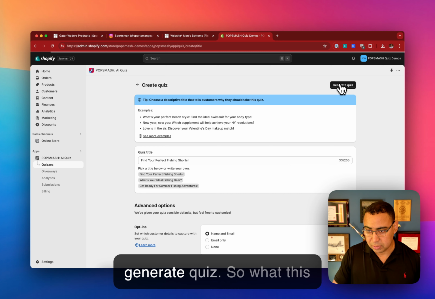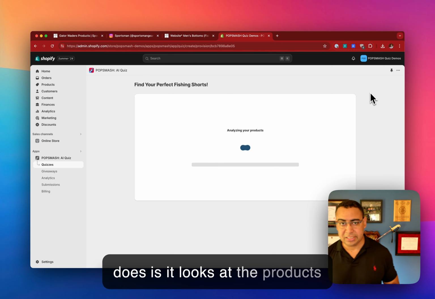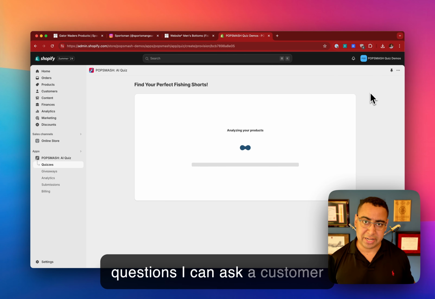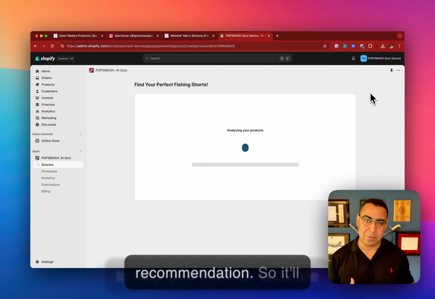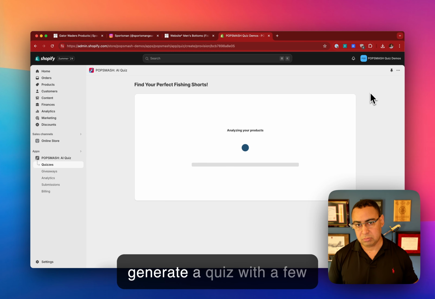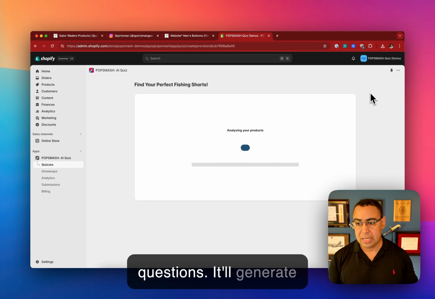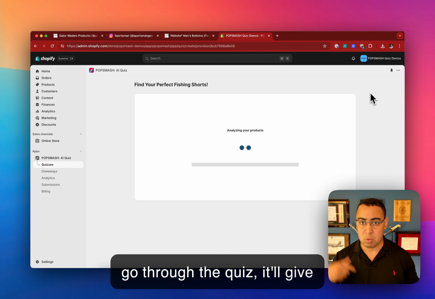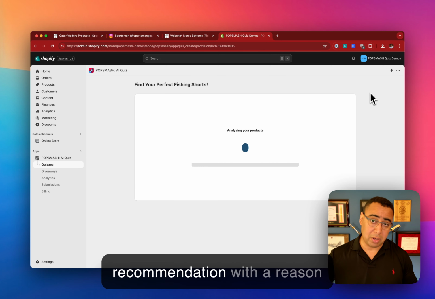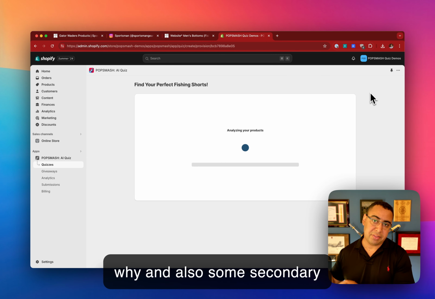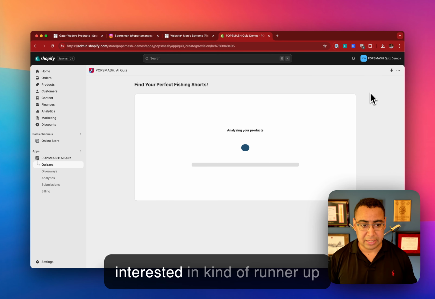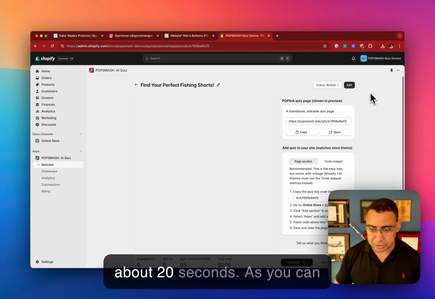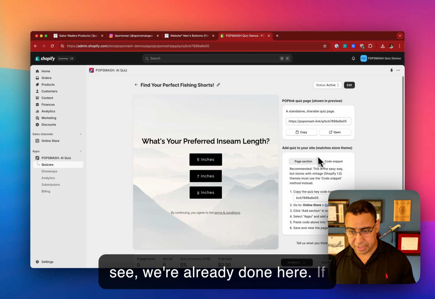I'll hit generate quiz. So what this does is it looks at the products that we chose and it figures out what are the fewest best questions I can ask a customer to help give them an accurate recommendation. So it'll generate a quiz with a few questions. It'll generate recommendations. When they go through the quiz, it'll give them a top recommendation with a reason why, and also some secondary things they may also be interested in, kind of runner-up recommendations for those shorts. So this usually takes about 20 seconds. As you can see, we're already done here.